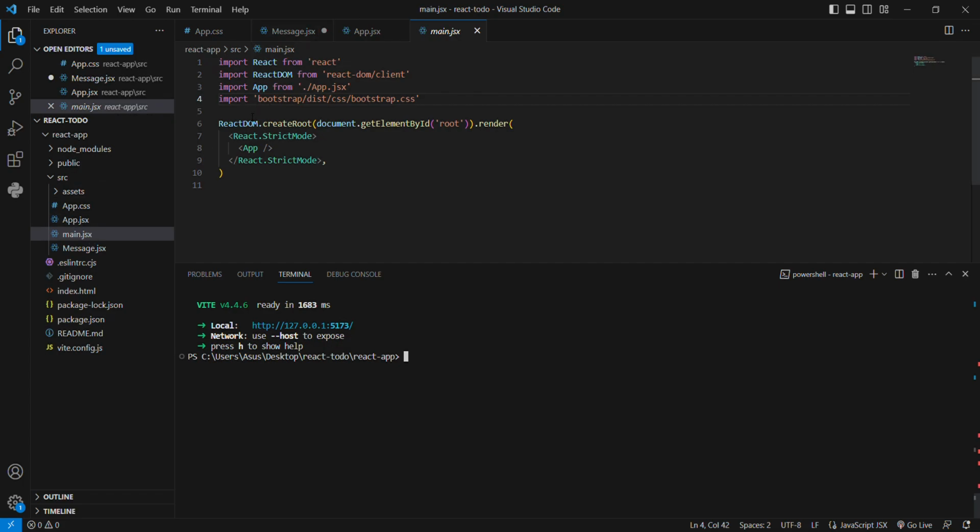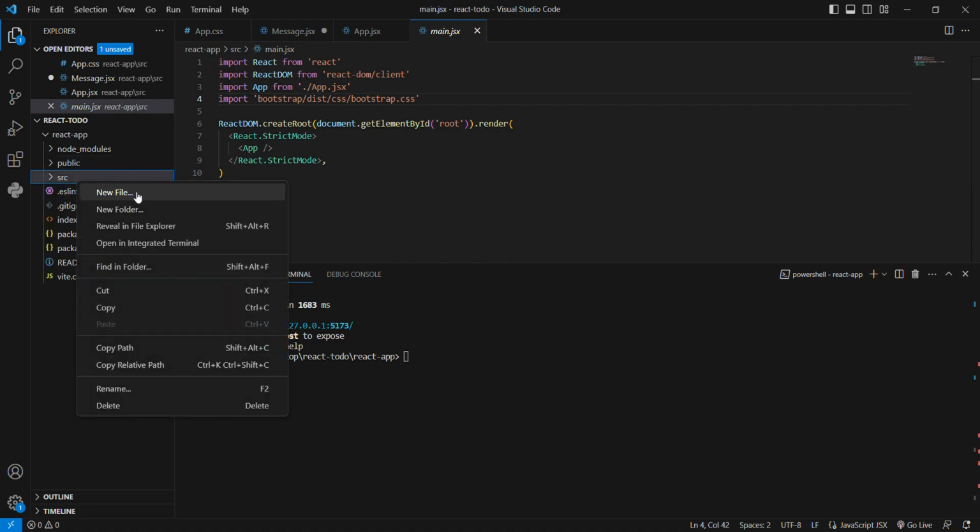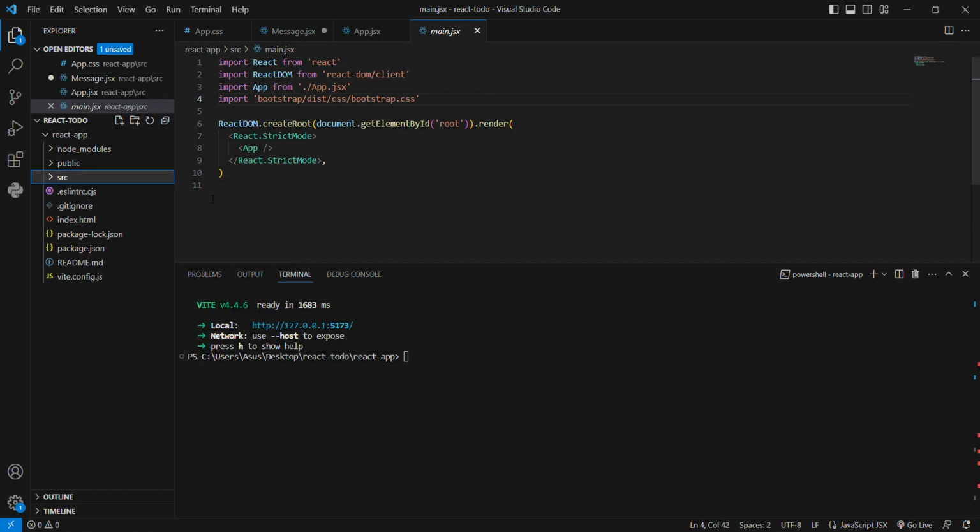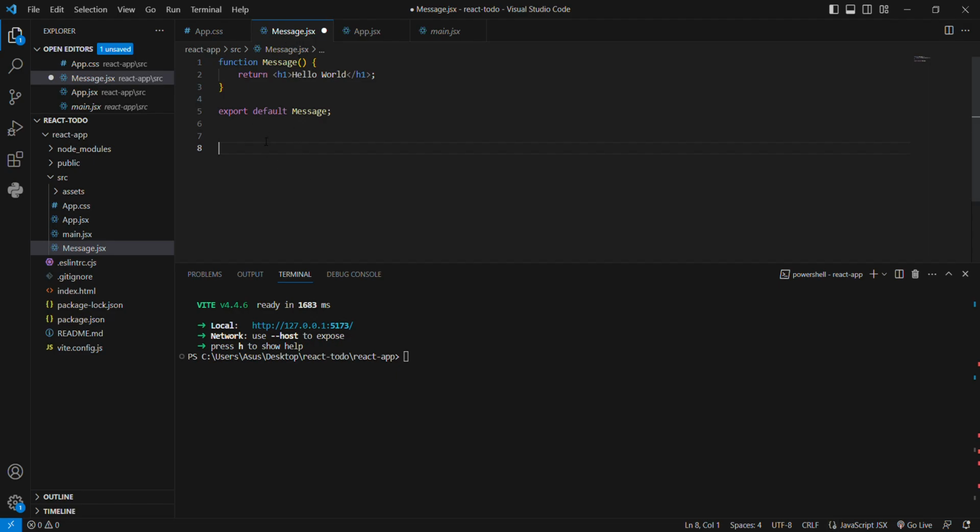There will be a Bootstrap index.js. I already deleted it from here, but it will be here. So take the index.js file from here, and to use it, use it like this. Then come to the source folder, right click, and create message.js. I made this because I now want to run my hello world file here, you see.